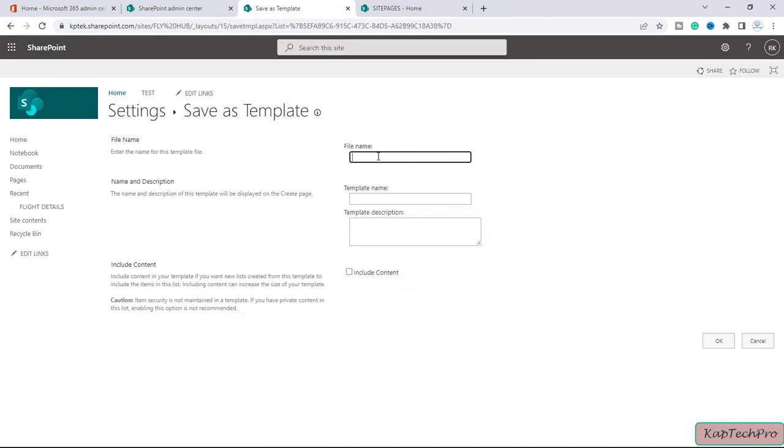and now we'll give the name to our template. So I will give the name flight list, and the template name will be the flight list. And now there is an option of include content. If you want the passenger details and the flight details to be carried forward on this template, we can check the box of include content, and here it is clearly mentioned that item security is not maintained in a template. If you have private content in this list, enabling this option is not recommended. So we have a test tenant, so we are checking this box of include content, and now I will click on OK.